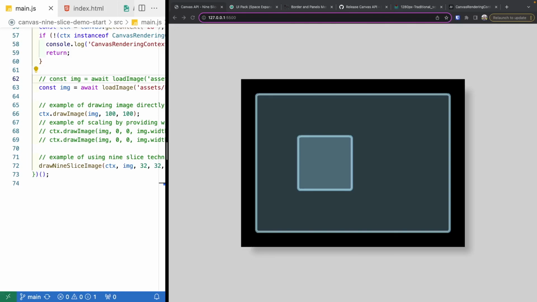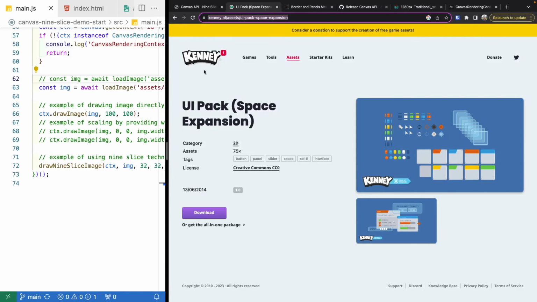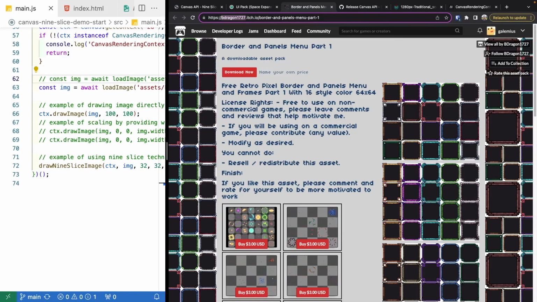So just to give credit to where we used some of our assets, our glass panel here was created by Kenney. There's going to be a link in the description of the video to where this asset is located. It's part of this UI space expansion pack here. For our other image, this was created by BD Dragon 1727. It's hosted on itch.io, and there's going to be a link to this asset as well.